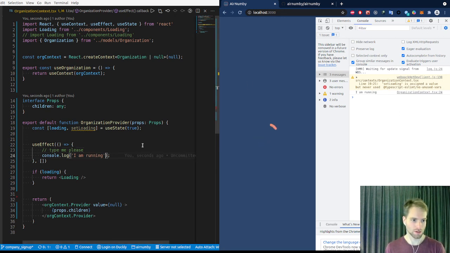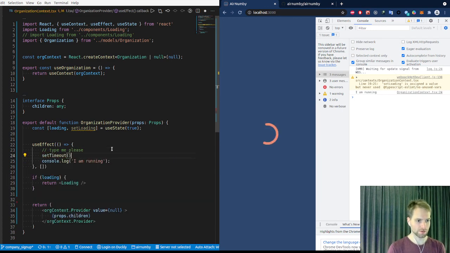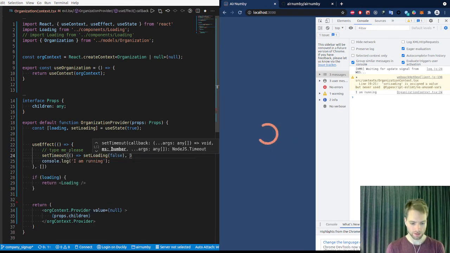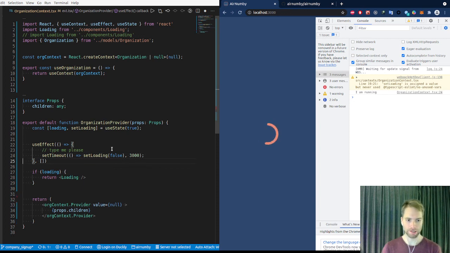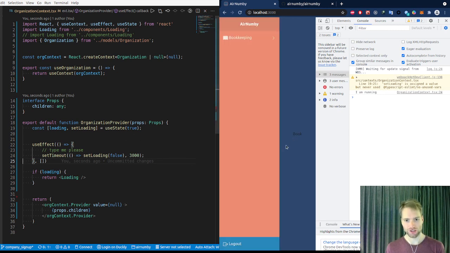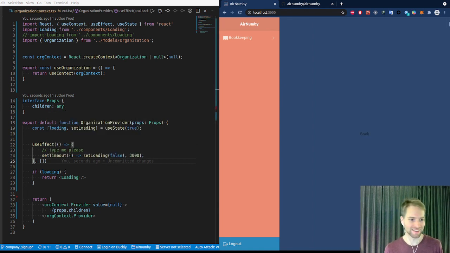Cool, that's good. But now instead of "I'm running", let's do setTimeout. And let's say that we're going to set loading to false, like it finished loading after, I don't know, 3 seconds. That makes sense, right? So we're going to click this, and then 1, 2, 3, and this will go to the dashboard. So this is kind of nice, but it's not useful at all. But it kind of simulates the flow we want to do.